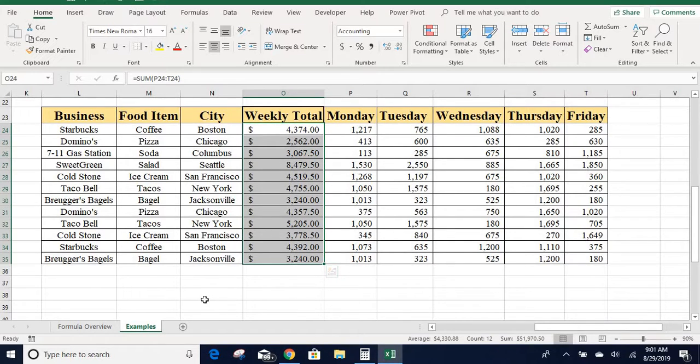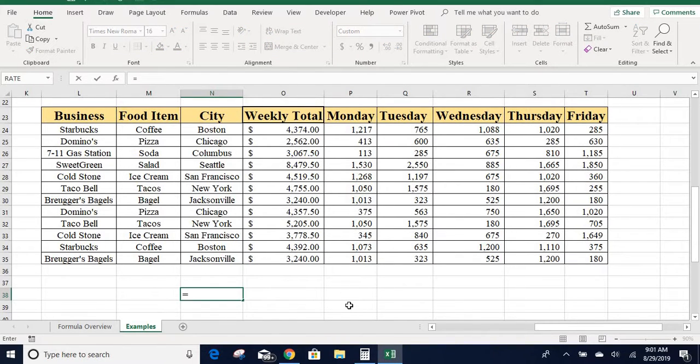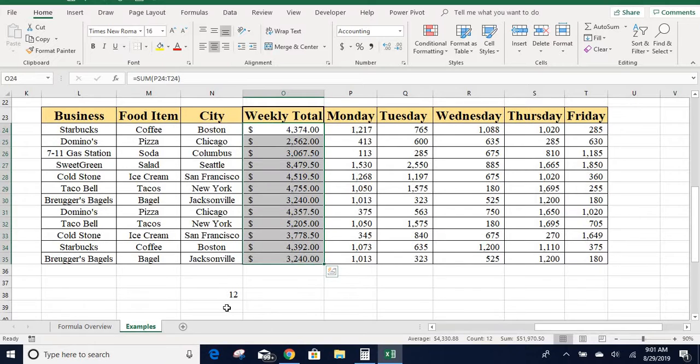So another way of doing this is by using the count formula. So we're going to start with an equal sign. We're going to type in count. And same as before, we're just going to highlight the entire column and then hit enter. So notice how we got a 12 here, and there's 12 rows, so they both match.